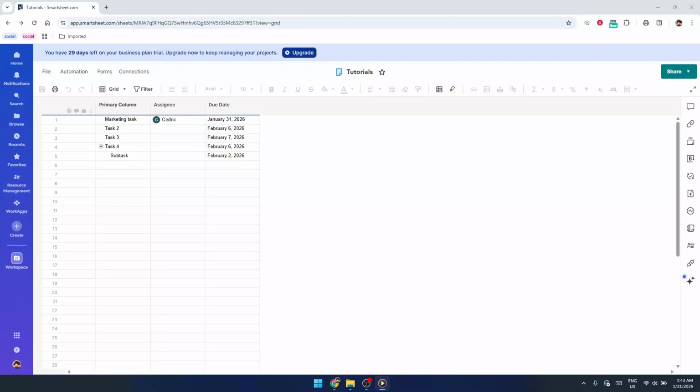In today's video, I'm going to teach you how to use cell linking in Smartsheet. Cell linking is a powerful way to bring information from one sheet into another and keep it updated automatically. This is especially useful when you're working with summary sheets, dashboards, or any kind of roll-up, where you don't want to manually retype the same data over and over.